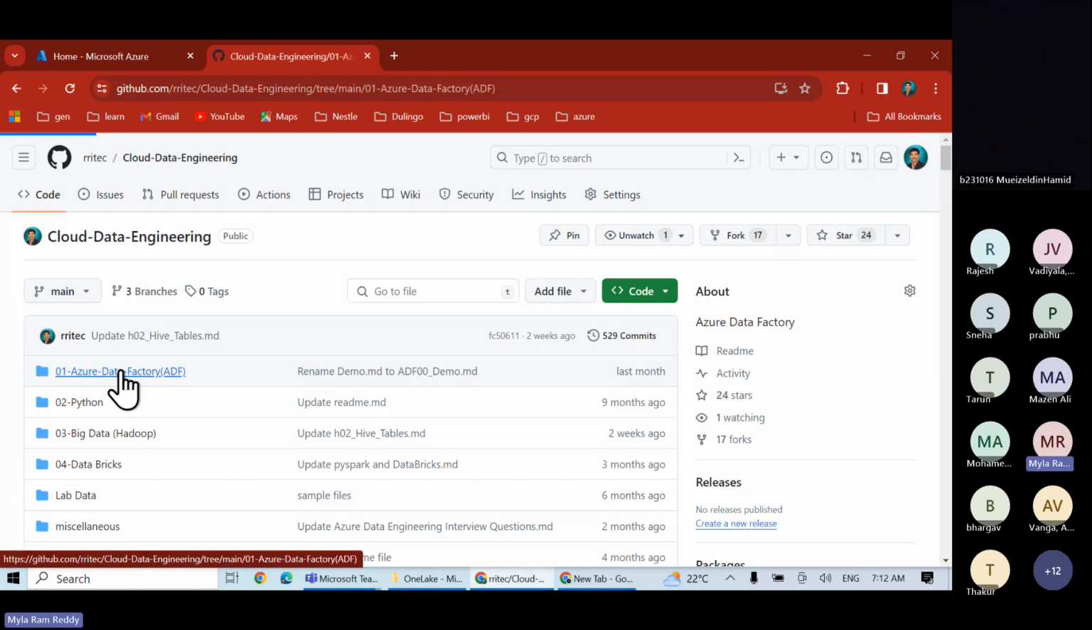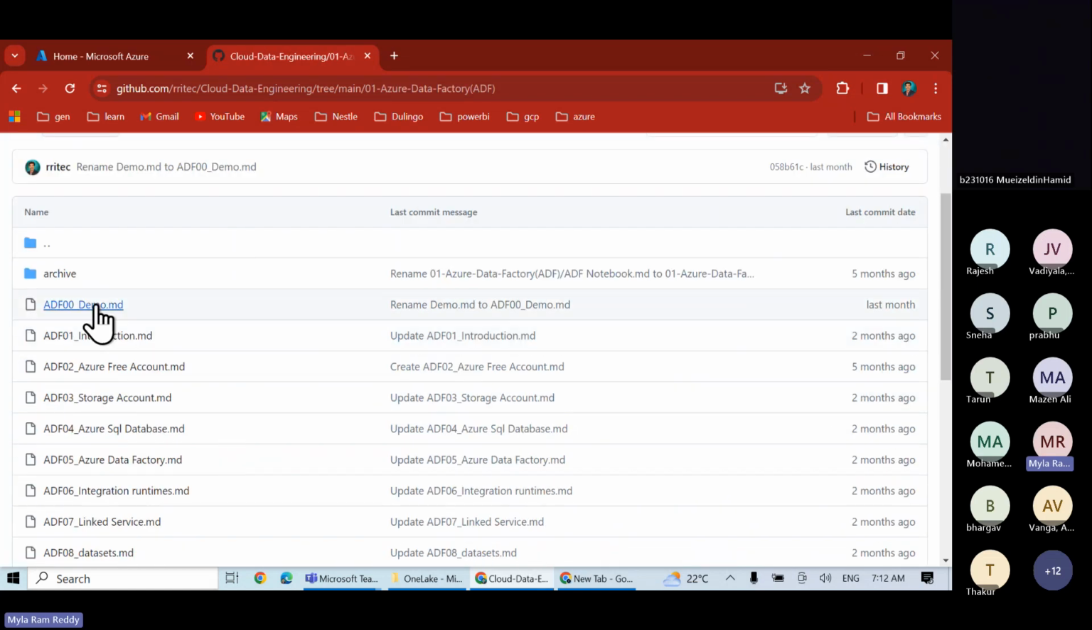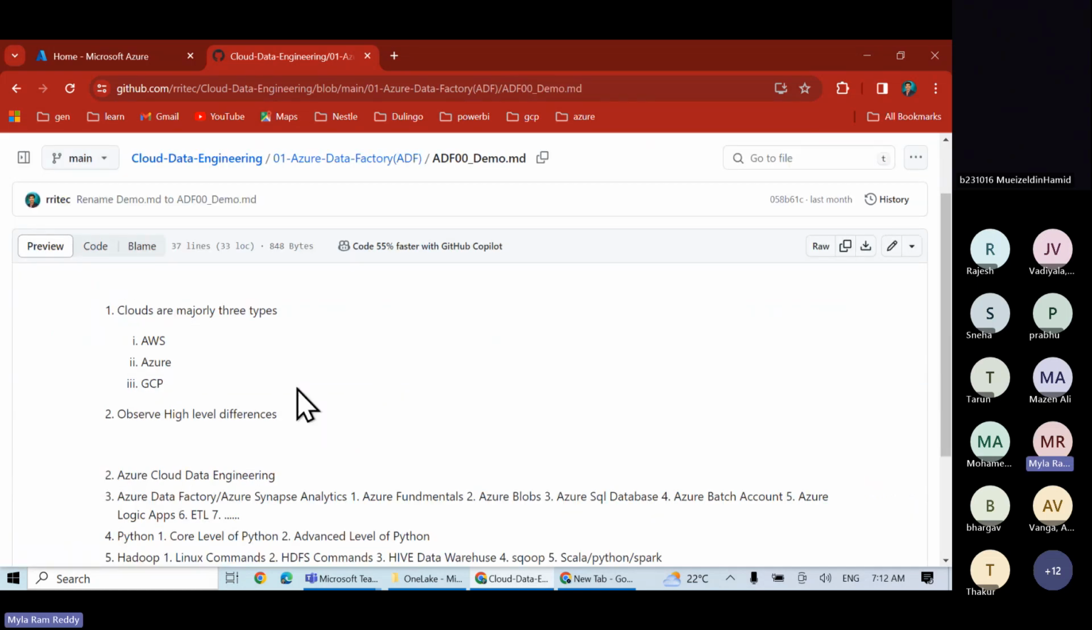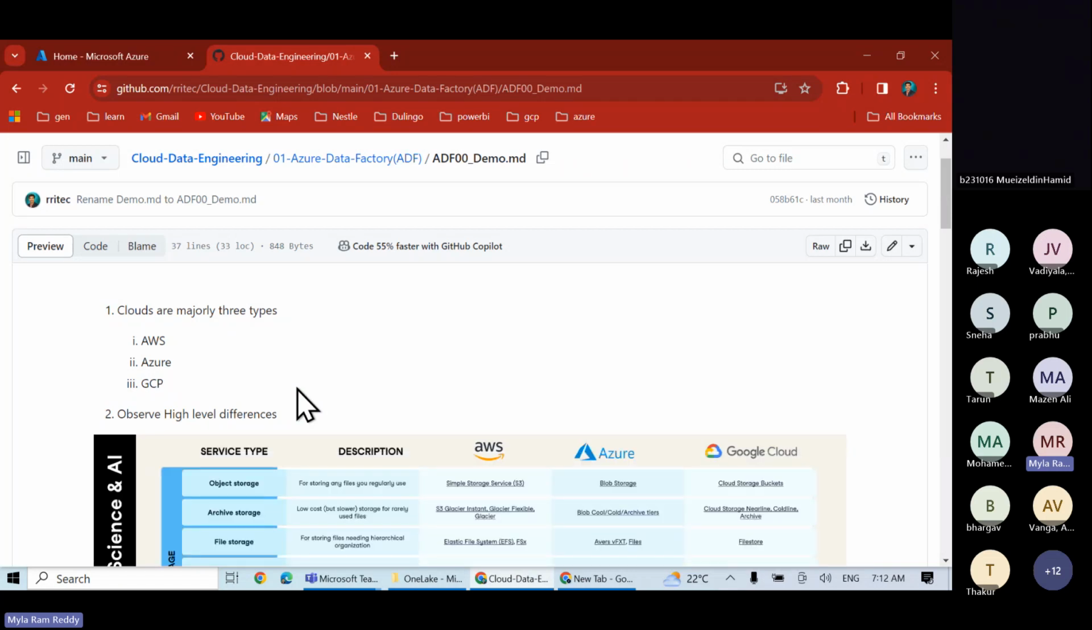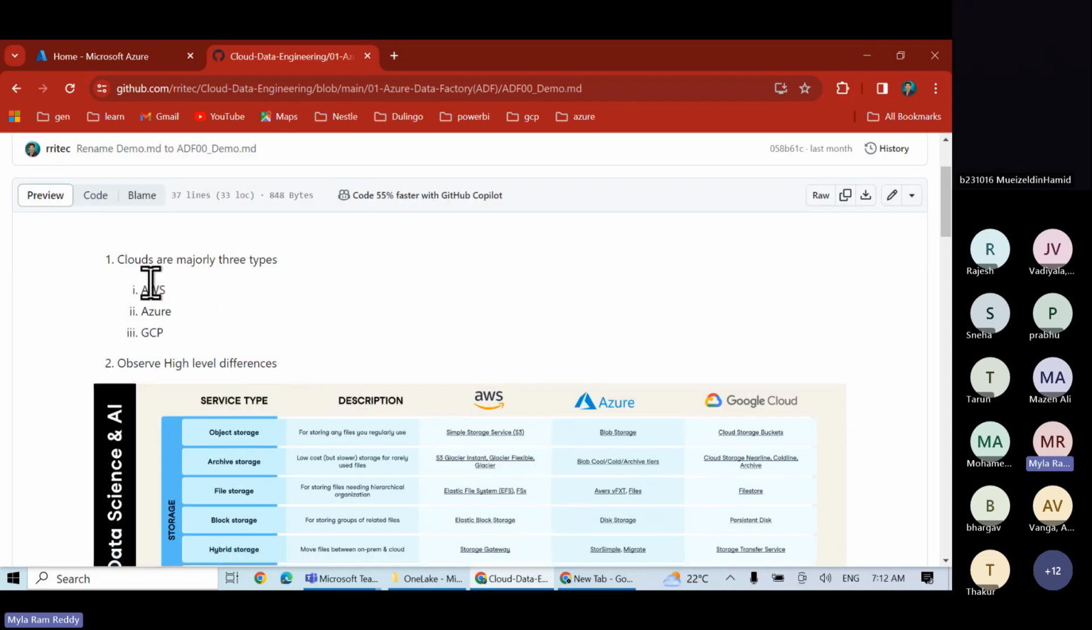Let us go to the first skill, which is called Azure Data Factory. There we have the first slide, which is known as demo.md. Now you can observe the first point: there are three types of major clouds available. Of course, if you Google the types of available clouds, you'll get hundreds in the market. But out of all those, these three are the major clouds. If you take projects percentage-wise, most of the projects are occupied by these three clouds.